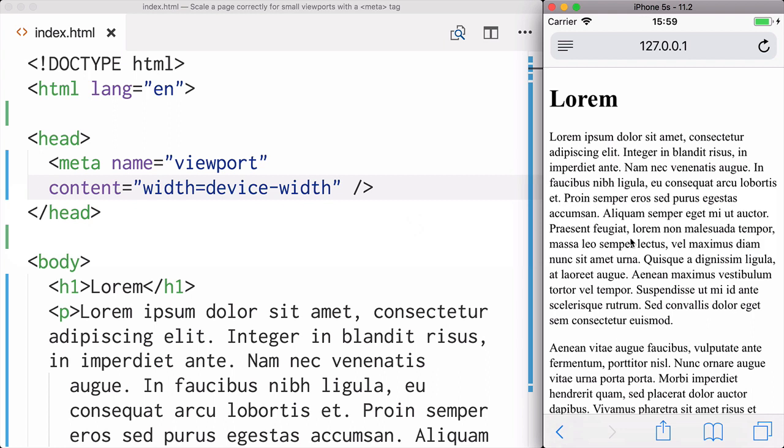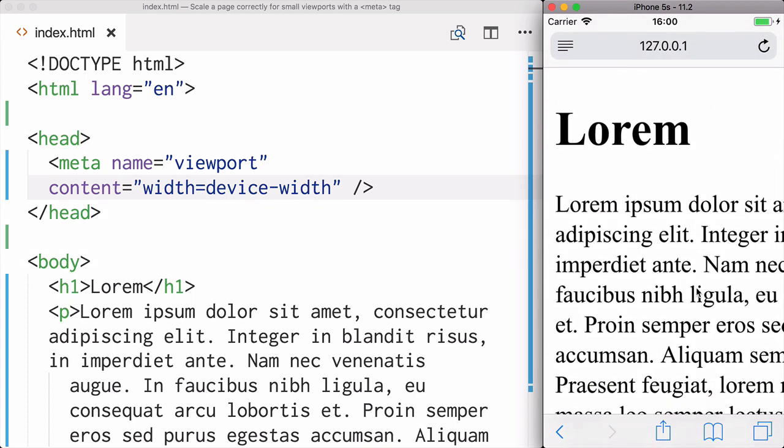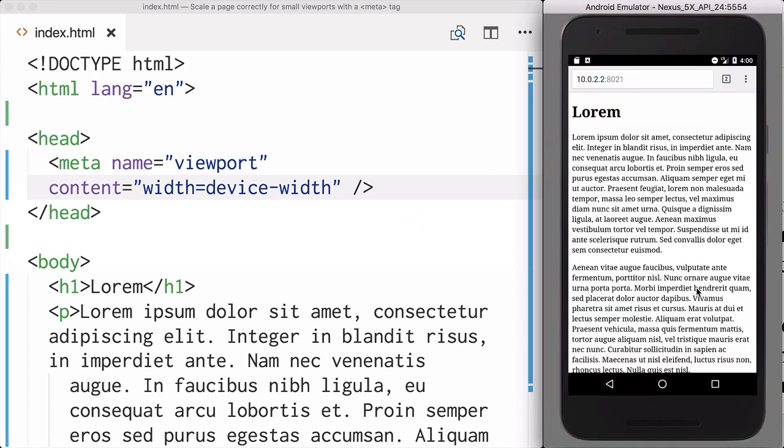We can control the scale of our page on a mobile device using pinch zoom. So if we pinch zoom on Safari, we can change the scale. As of Safari 10, we can't affect this with the meta tag that we're using. However, we can affect Chrome. So let's head back over to our Android simulator. We'll pinch zoom to see that we can change the scale.